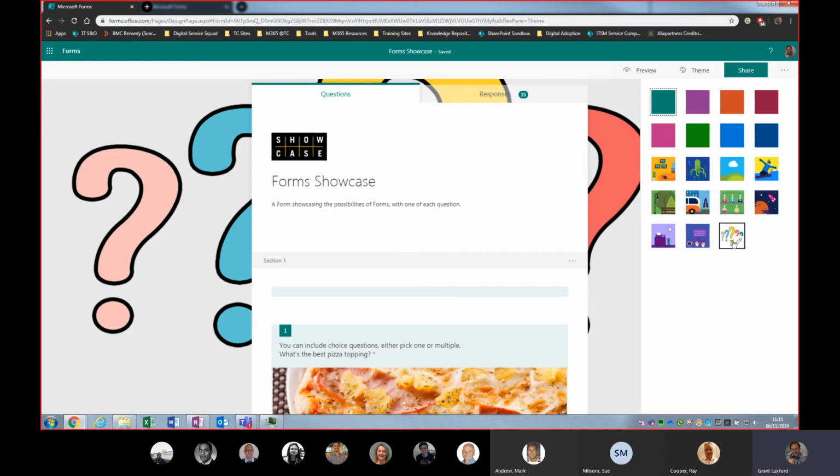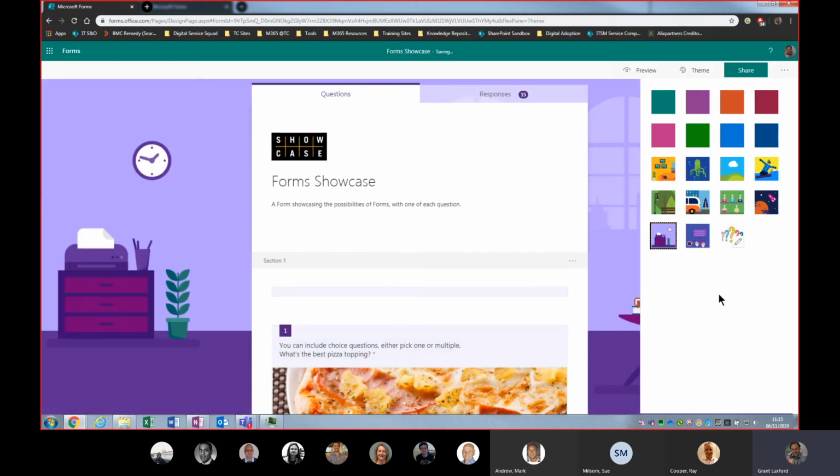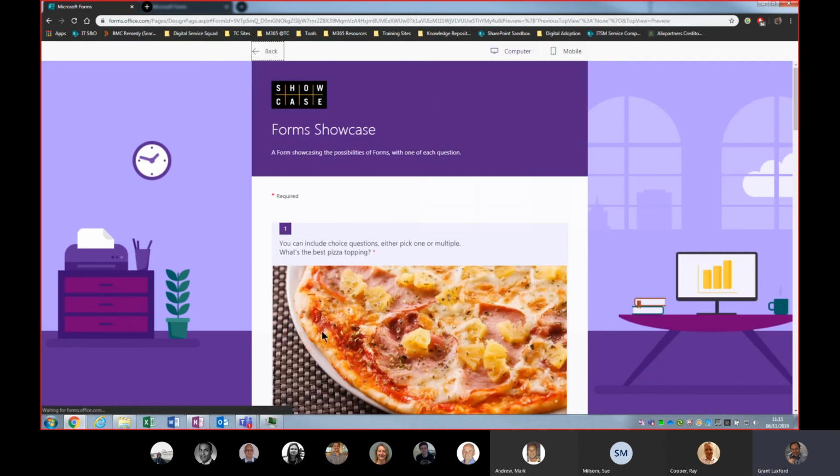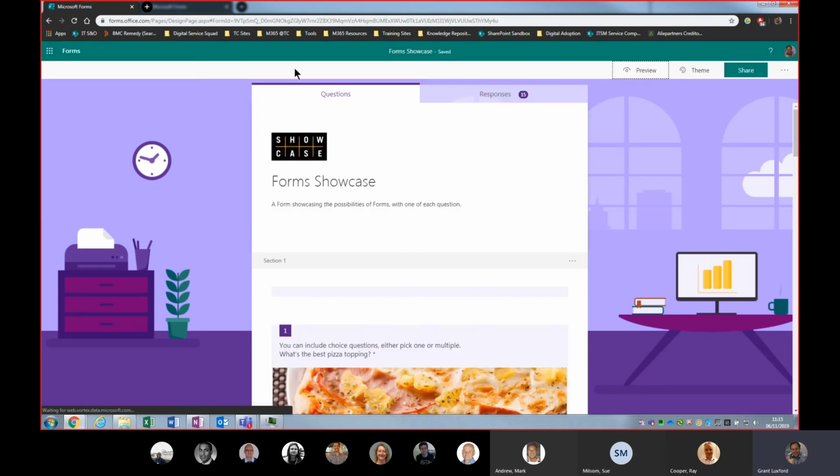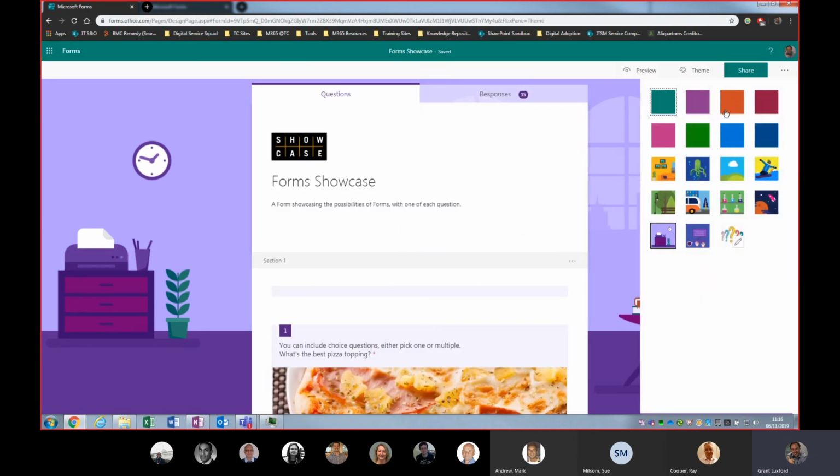There is an option to search for an image, so I just searched for some question marks, but you can just switch between these other themes, and it just changes that on the actual form. Pretty limited at the moment in the surveys. There's more on the quiz ones, but you can upload your own image as well.